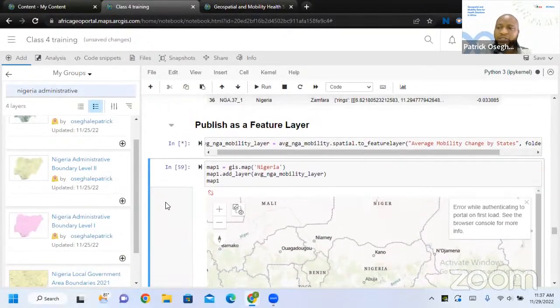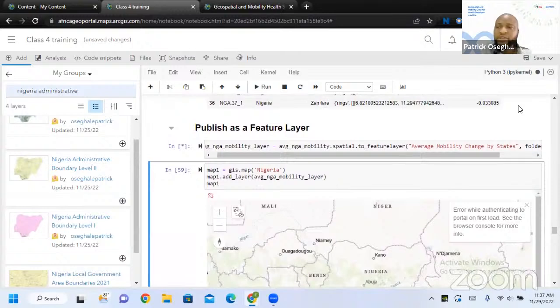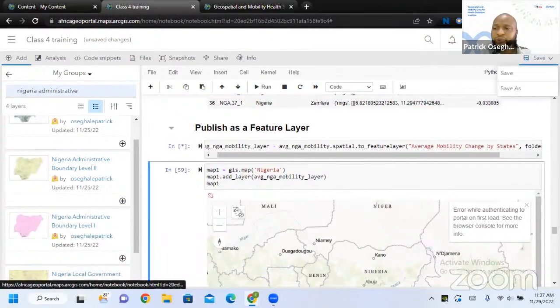Yeah. And one thing you need to note is always save your notebook. It does not auto-save. Always save your notebook, either when you are creating a new one or when you save. And it's advisable you save it in your content. Don't save it on the group, so that we don't put information we don't really need on the group. We want the group to be clean with just only data.